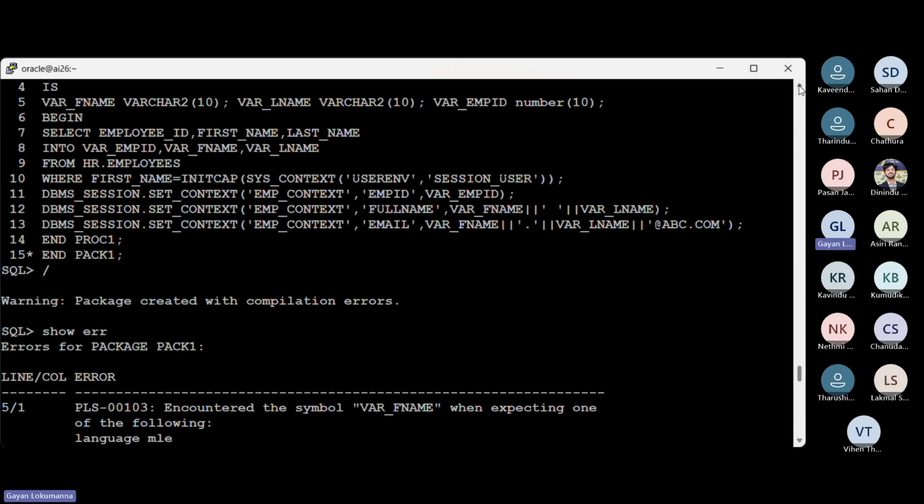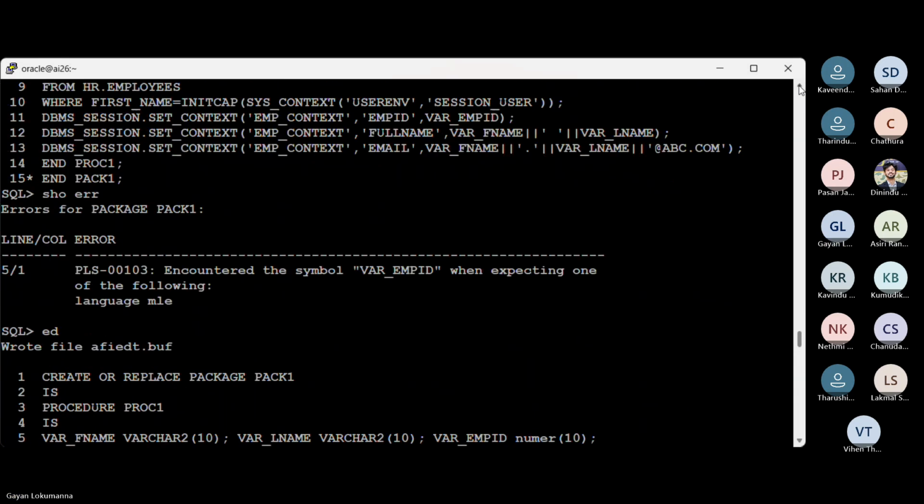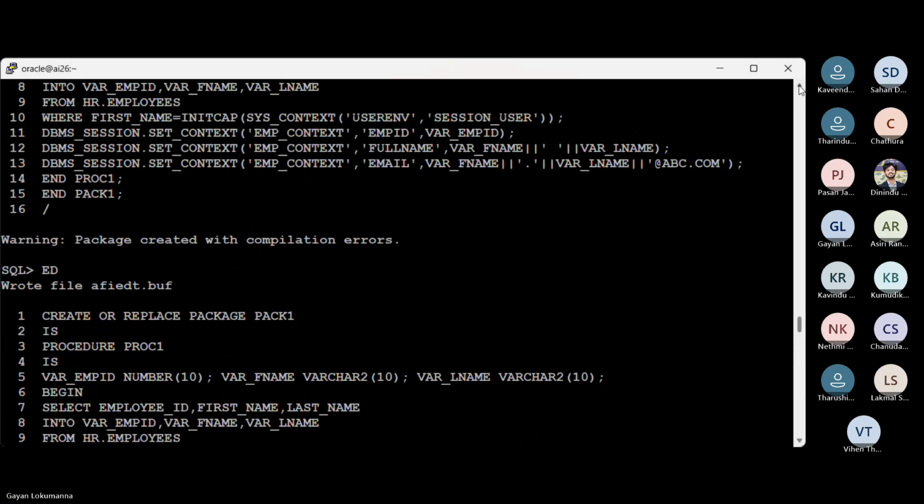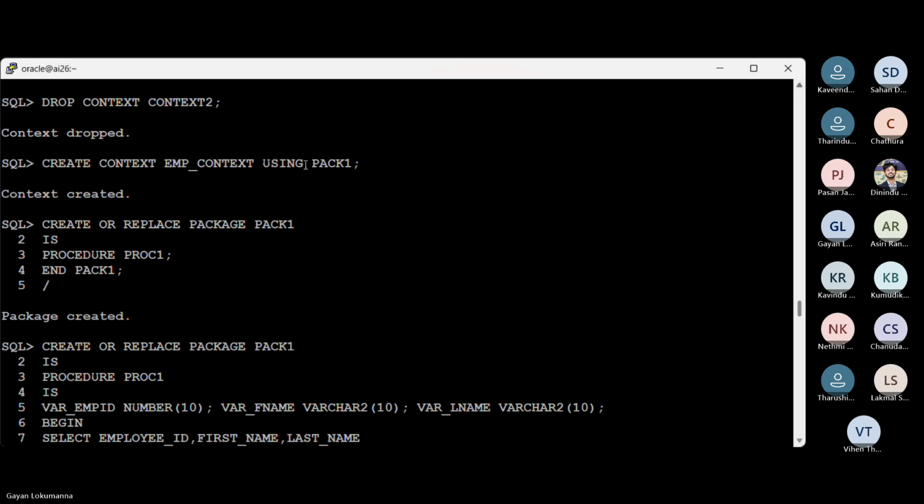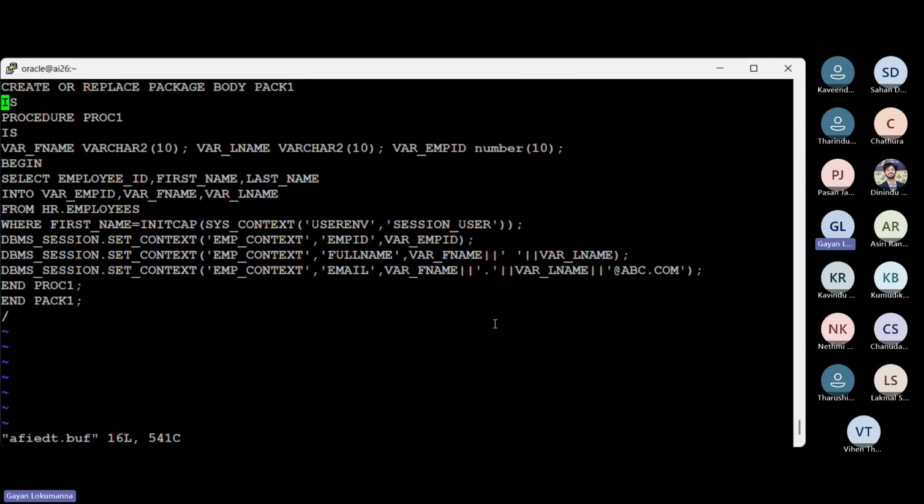Just give me a minute. So here we created create or replace package pack one, procedure proc one. Package. That is correct, right? So let me just run through this one. Create or replace package body pack one. That's also correct, no?